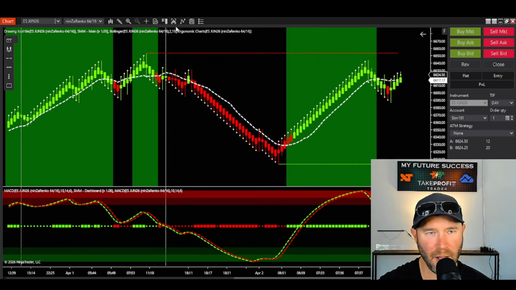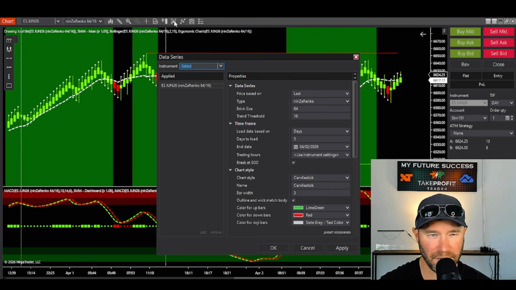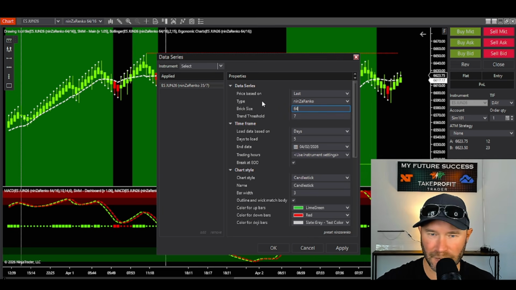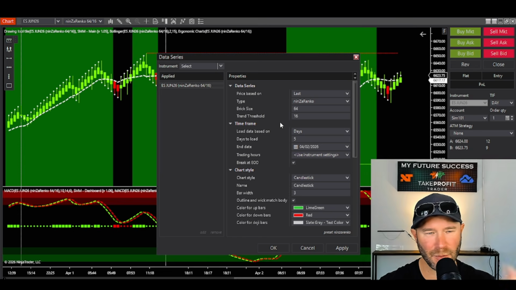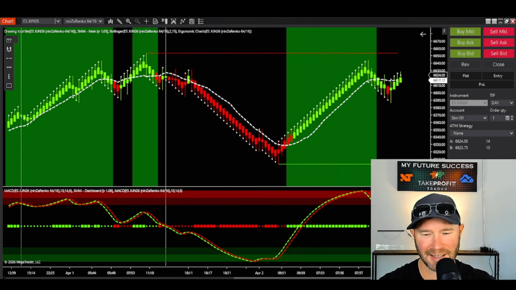If you ever want to change your settings, go up to the data field. If you're trading after the New York session, just change this here to 35 and 7. That'll give you the best settings for aftermarket since, of course, price action is going to be less. But if you're trading the New York session, 64, 16 is the sweet number that you want to put on here to have your charts look exactly like mine.